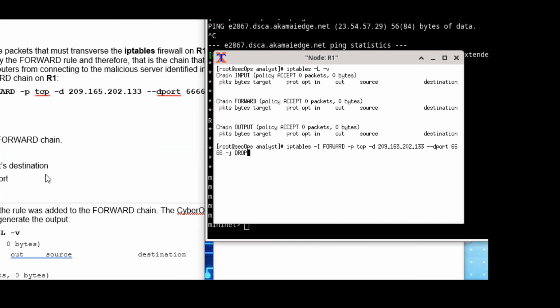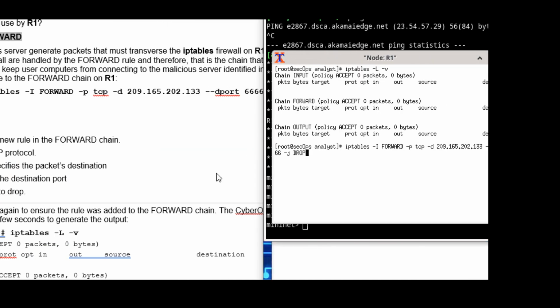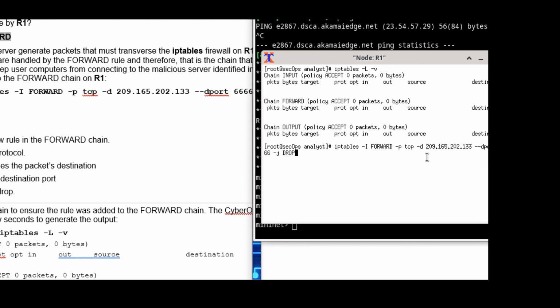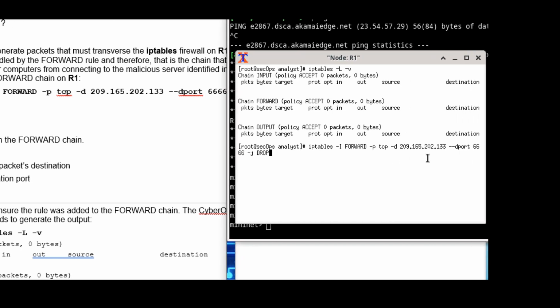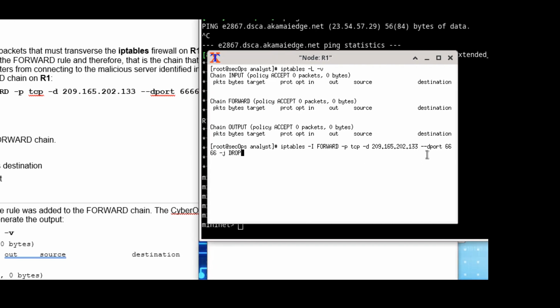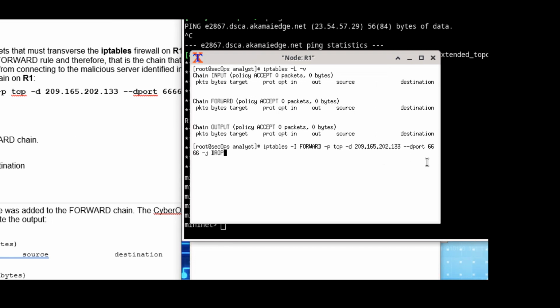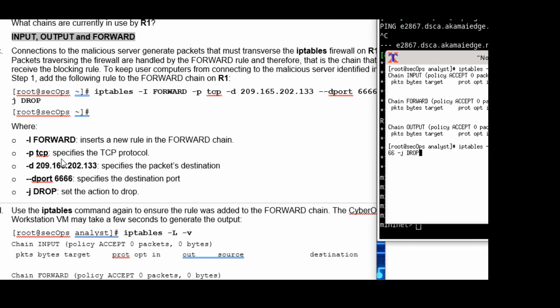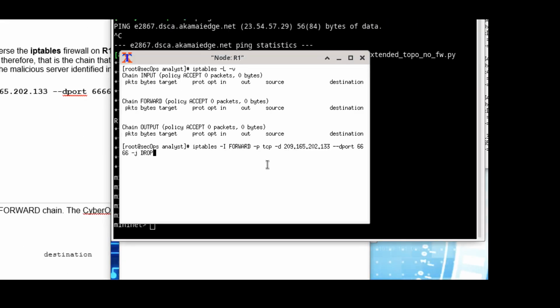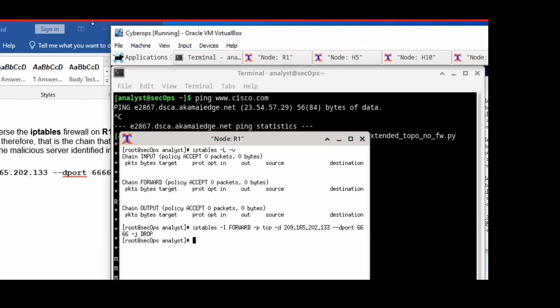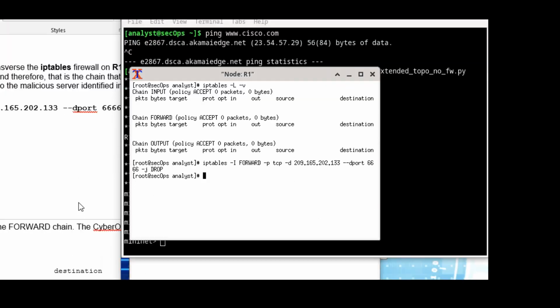Okay, let's double check before we issue the command. iptables -I FORWARD -p tcp -d 209.165.202.133 --dport 6666, and the last part is -j DROP. Okay, we already pressed enter. So now the rule has been added to the iptables firewall.